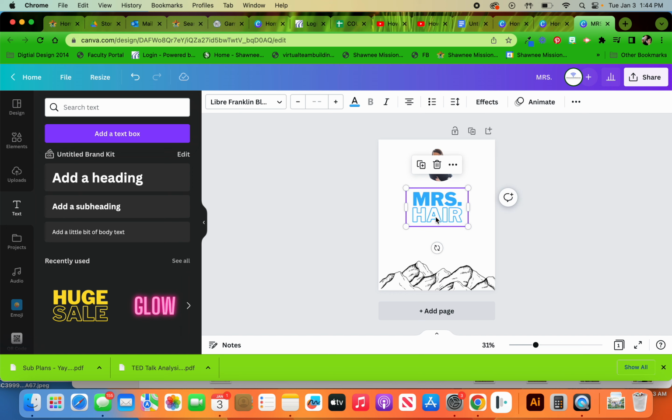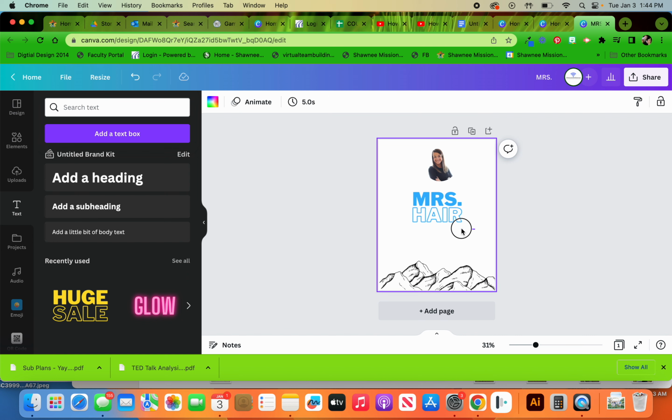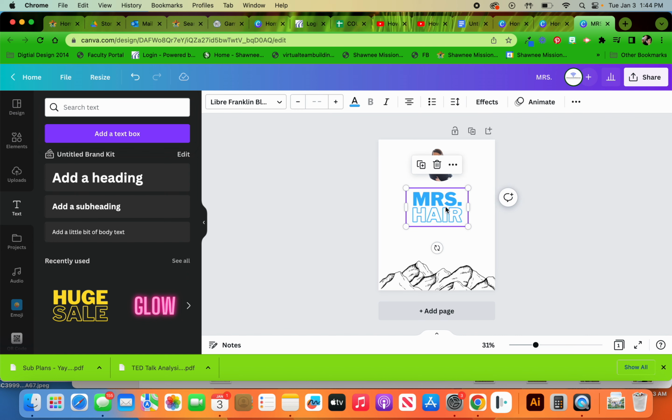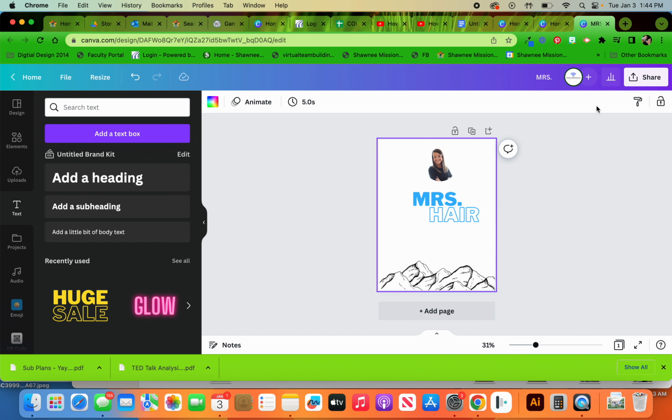Now, if I wanted to split up the Mrs. and the name, all I have to do is highlight it, and then I do a right click and I can ungroup. Then I can move it around. So there you have it. There is your introduction to Canva. All of the directions and attributes that you need for the assignment are in your module.